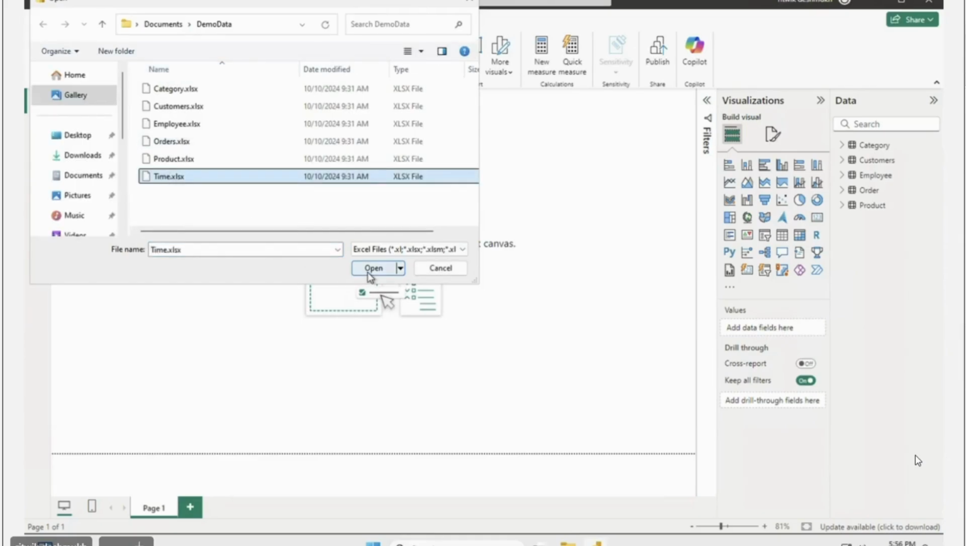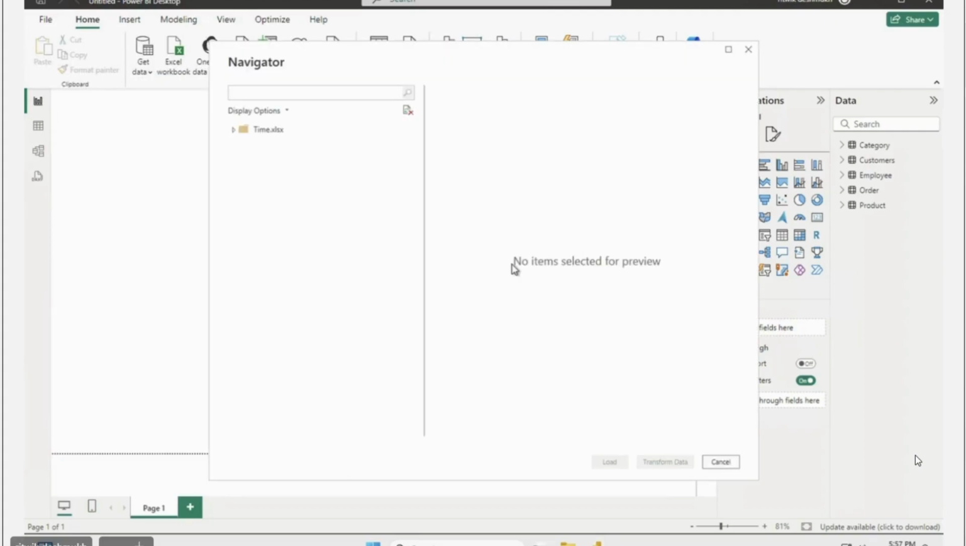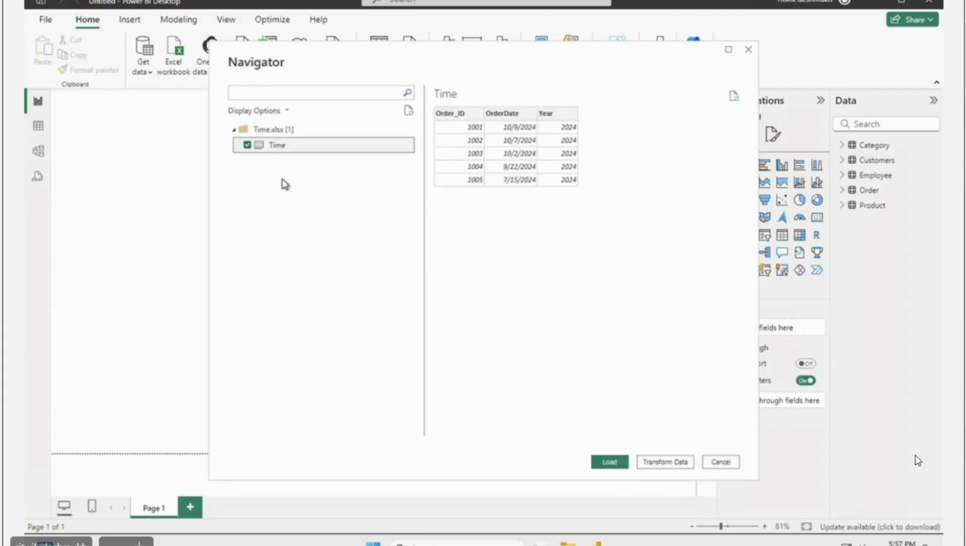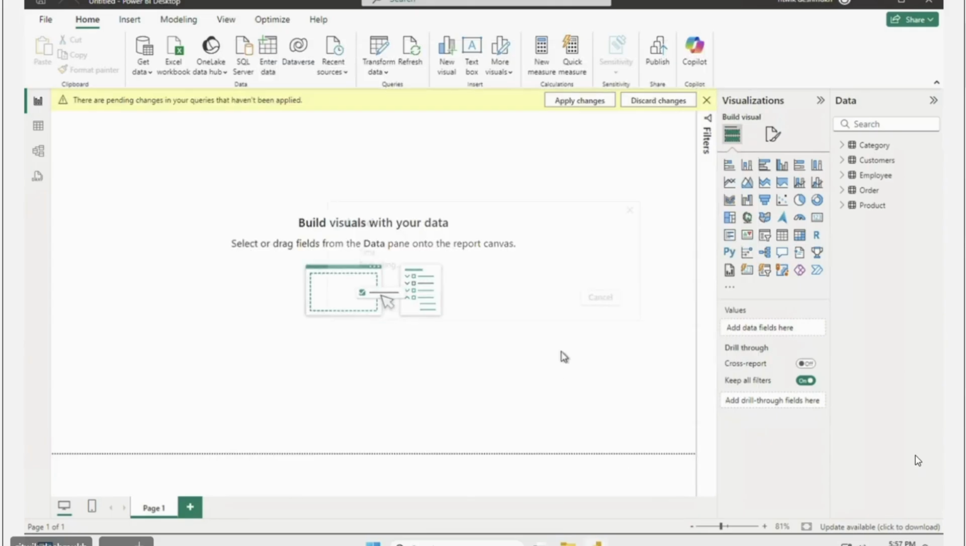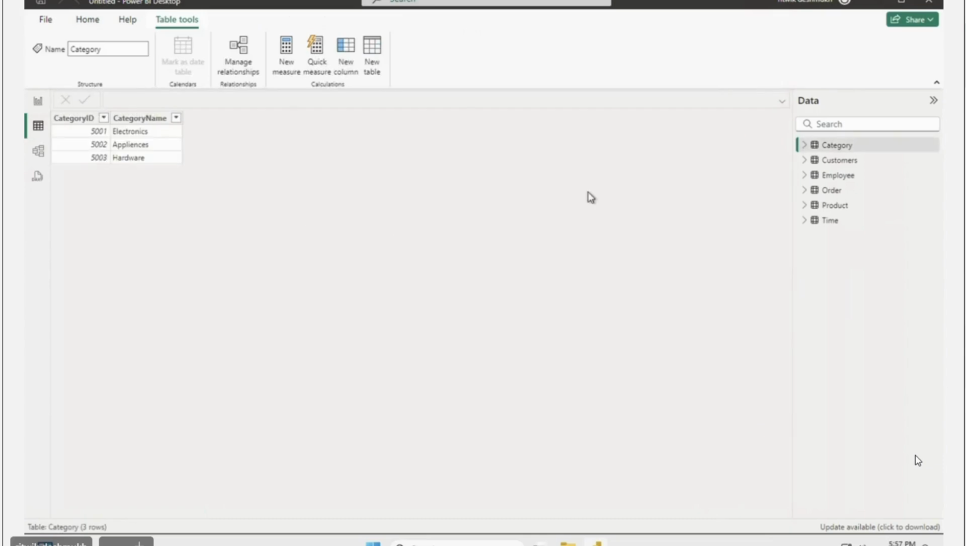Finally, the time. Okay. Again, one more quick question. Now I want to view all these tables. Where will I go? Anyone? I want to see what the contents of this category table or customers table or employee table are. What should I choose? I should go to the table view. Yes, correct. Table view.